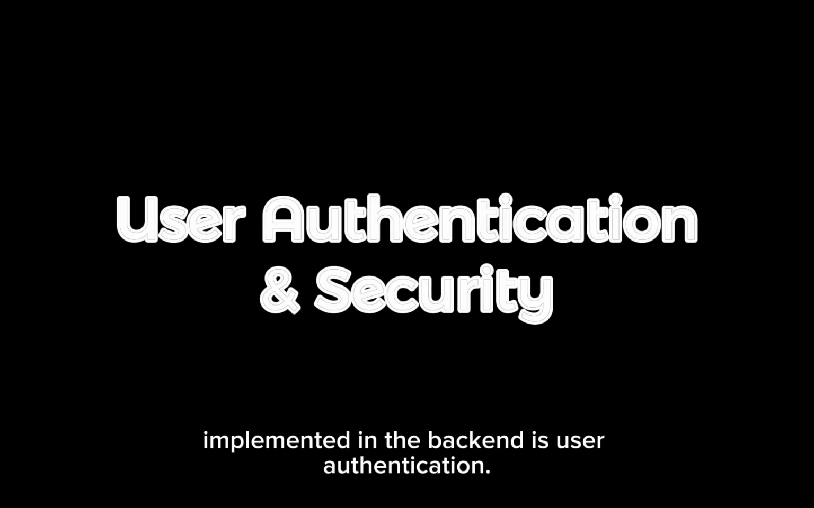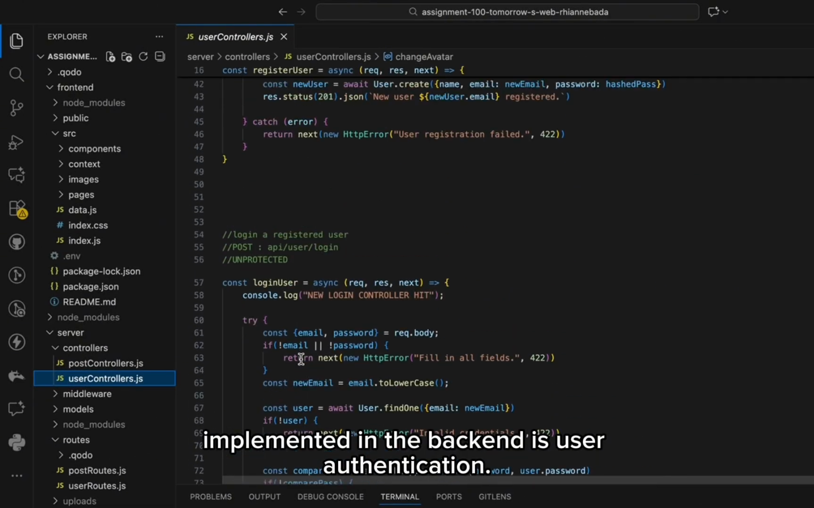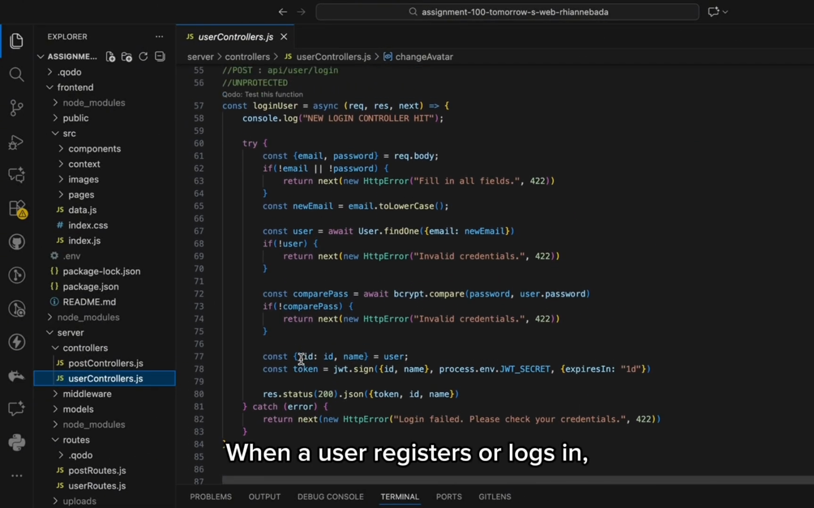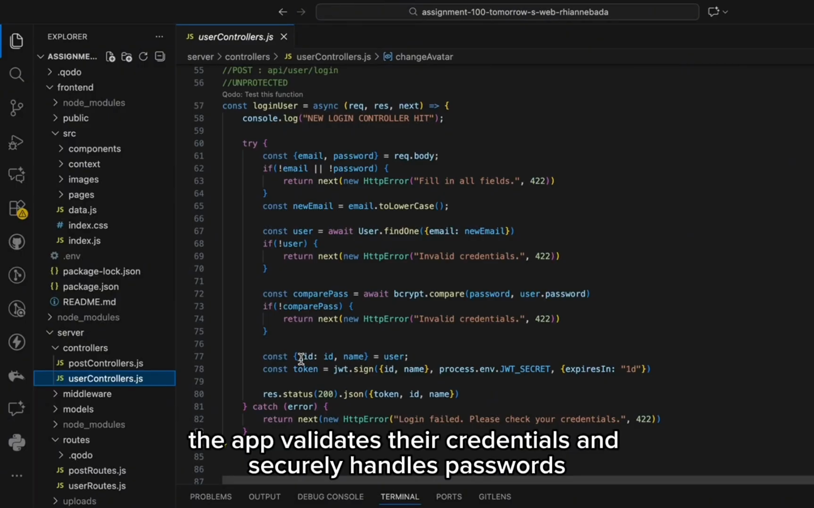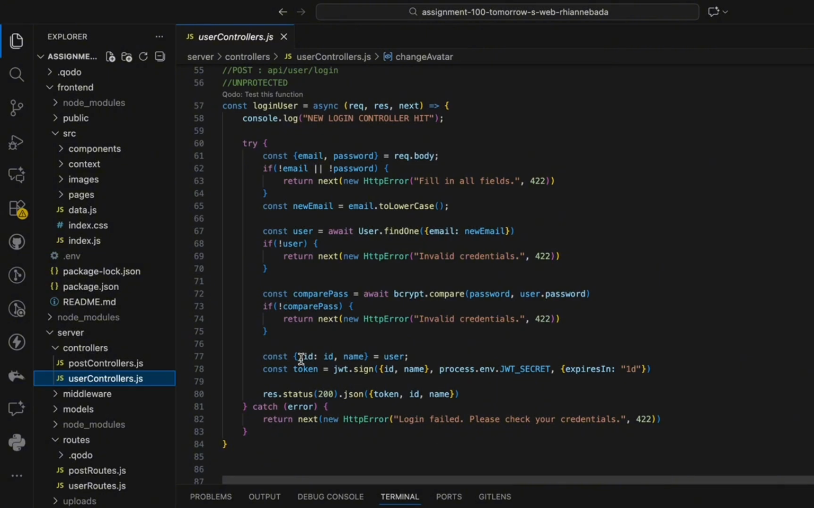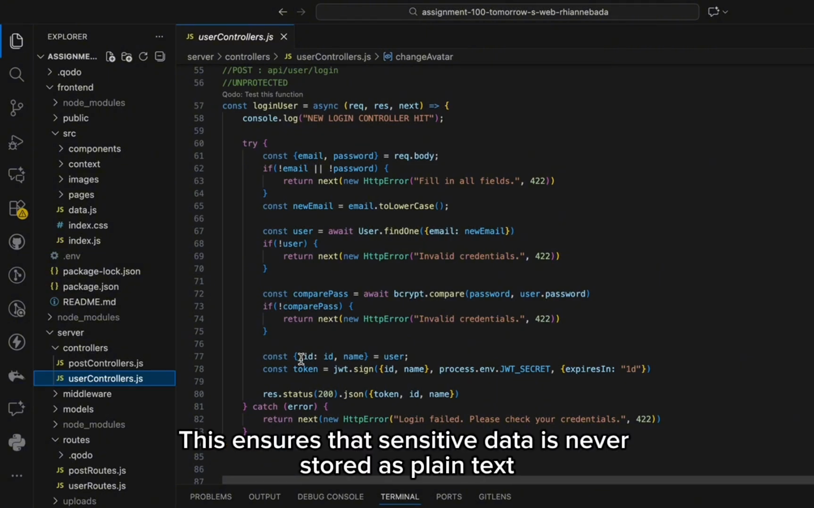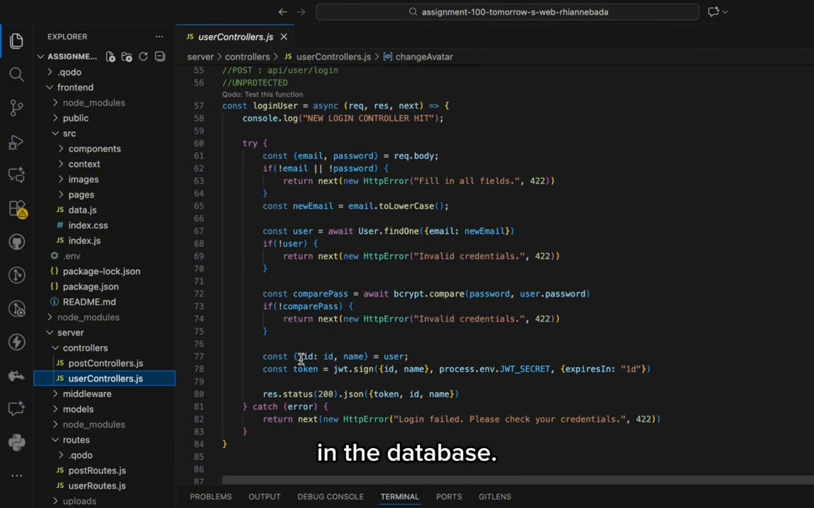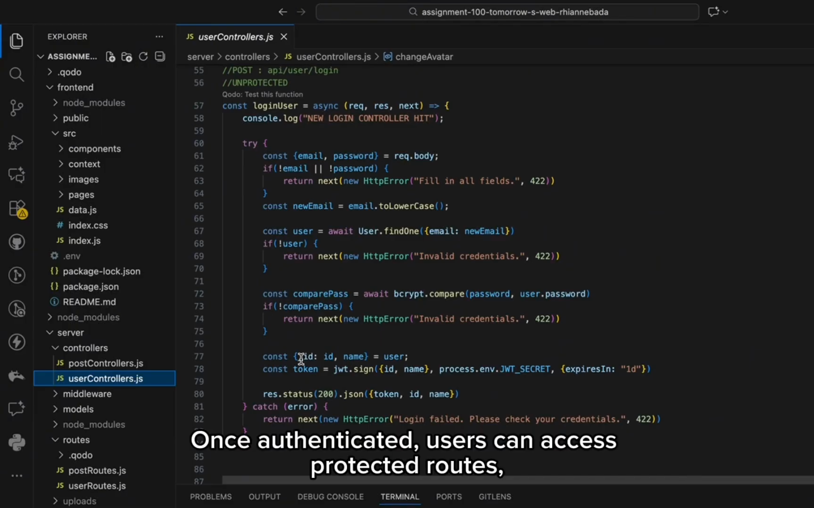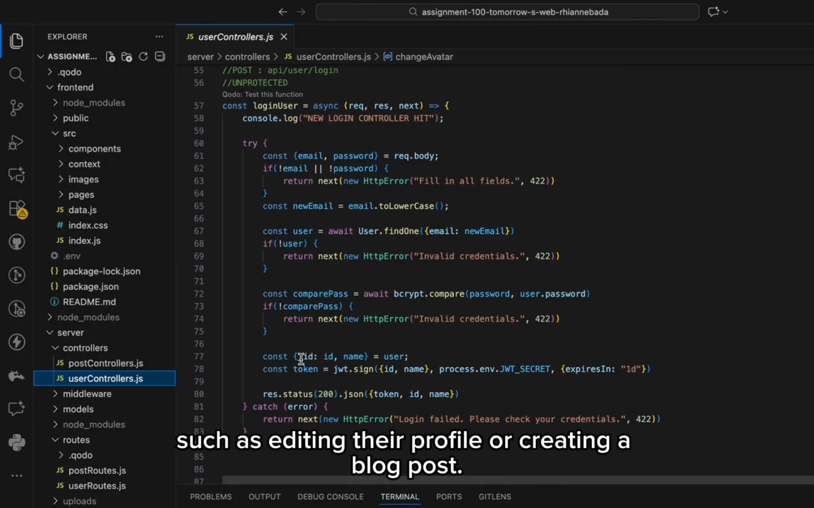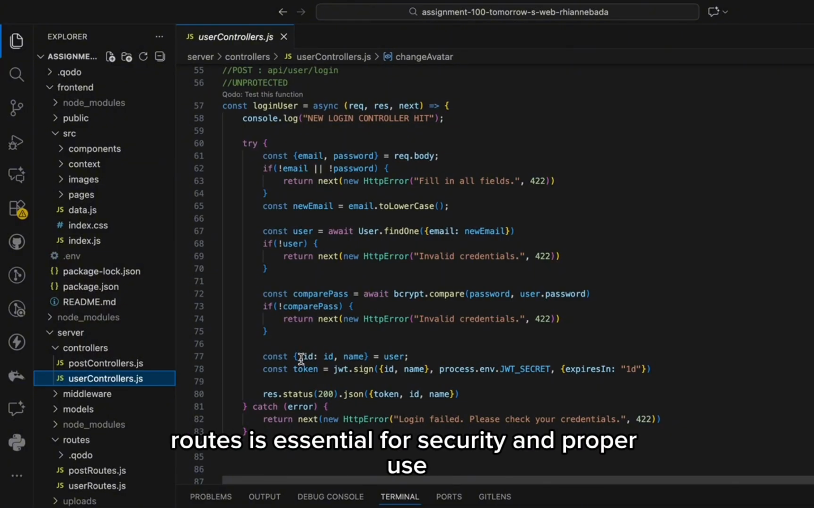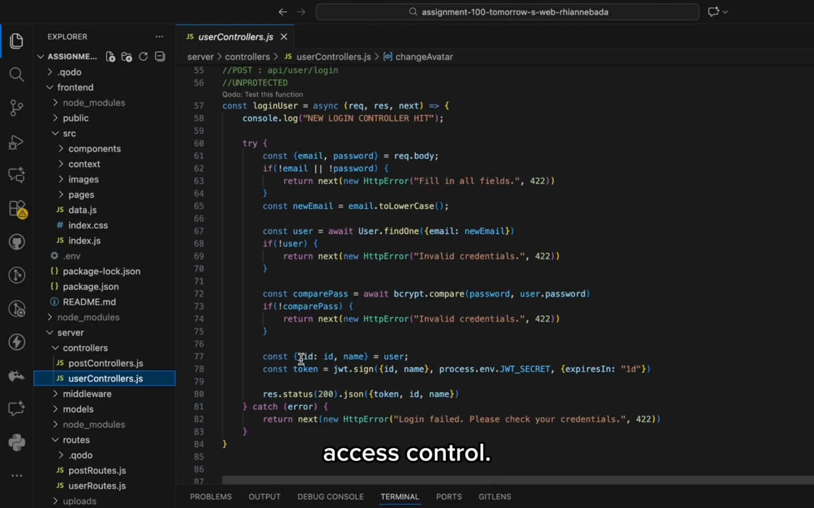One important feature implemented in the backend is user authentication. When a user registers or logs in, the app validates their credentials and securely handles passwords using hashing techniques. This ensures that sensitive data is never stored as plain text in the database. Once authenticated, users can access protected routes such as editing their profile or creating a blog post. This separation between public and protected routes is essential for security and proper user access control.